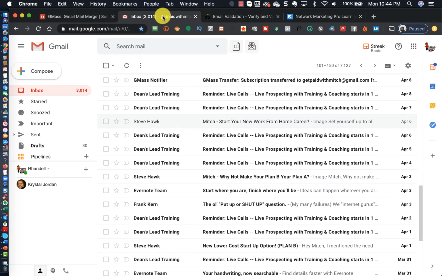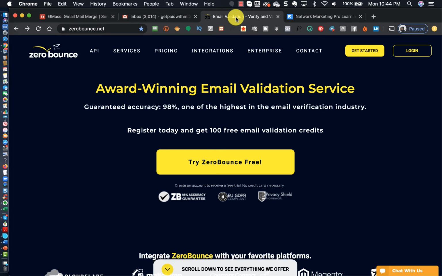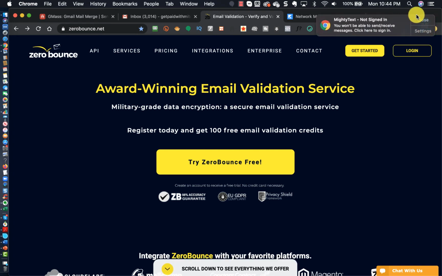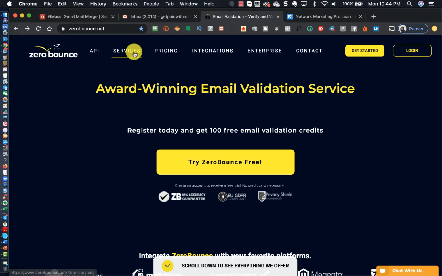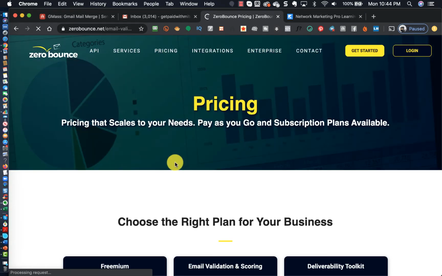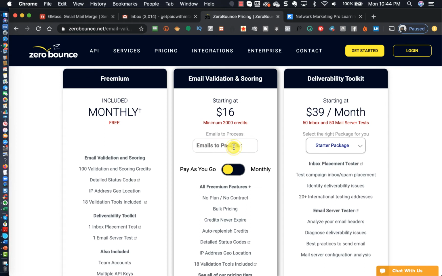Step number two: if you're going to be doing a high volume of emails, make sure that you have good emails. It's going to cost you a little bit, but it'll be worth it in the long run because you'll be actually reaching the inbox of people instead of sending to a bunch of emails that aren't even any good. So what you need to do is find an email validation software, whether it be Never Bounce or Zero Bounce. I'm sure there's a bunch of other ones out there, but if we click on the pricing here, you can see that you can do a pay as you go.